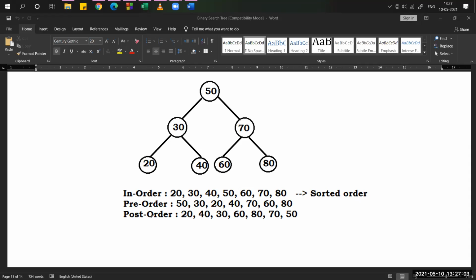Next, post order. Post means the parent has to come last. Then what is the remaining part? Left child, right child, then the parent has to come. Okay, that is post order. Now, what is the first one? Left child. What is the left child? 20. Next, what do we want to print? Right child. What is the right child? 40. So 20, 40. Who is the parent of the left and right child? 30. So that's why we printed 30.